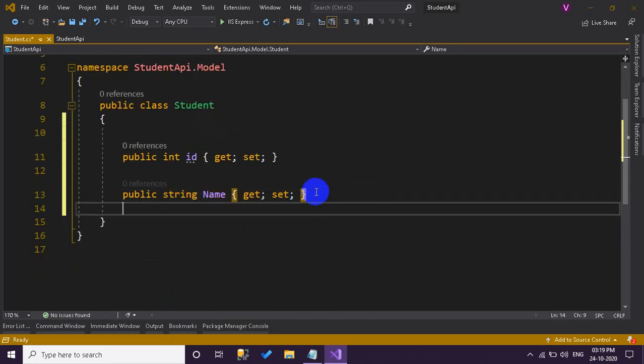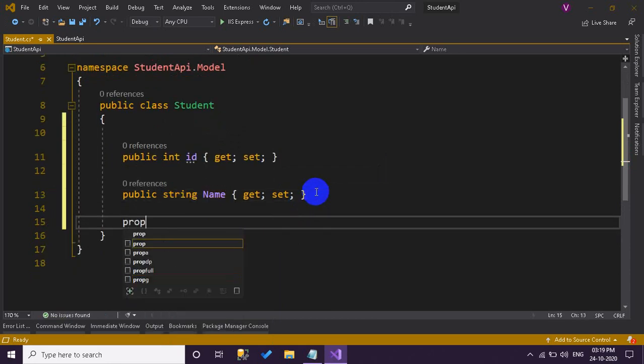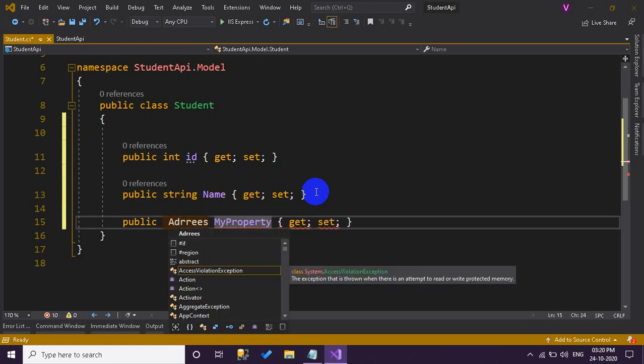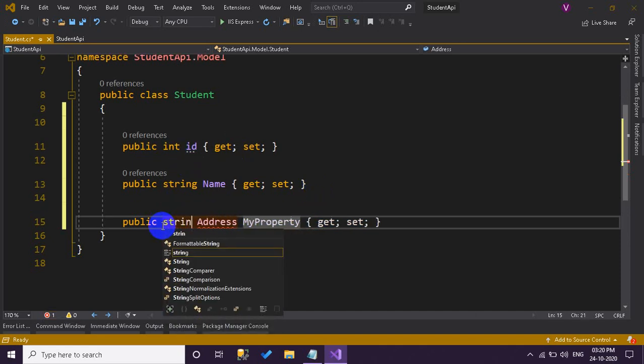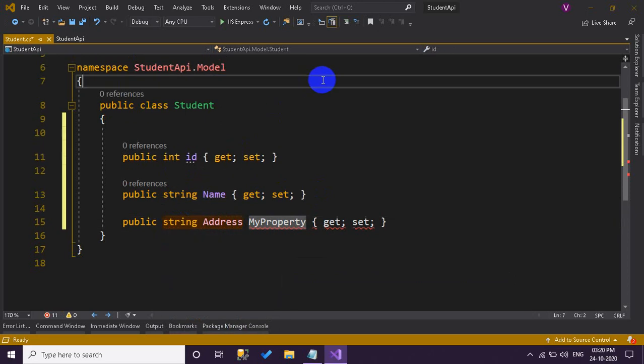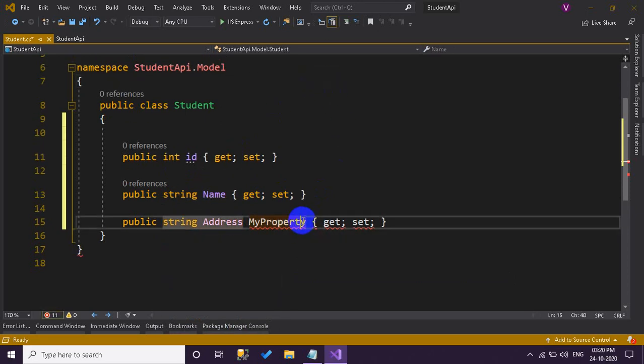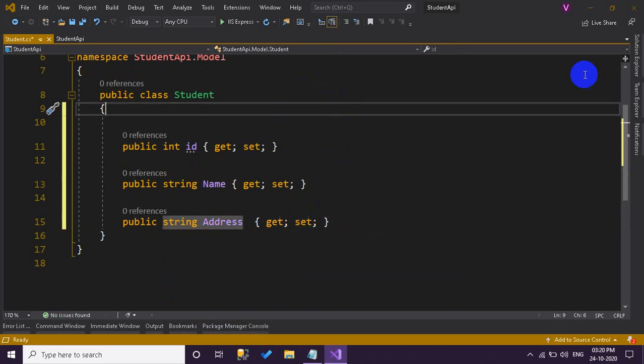Or we can give one more property like address. Return type should be string. Okay, finally it's ready. Now we have to create an important class.